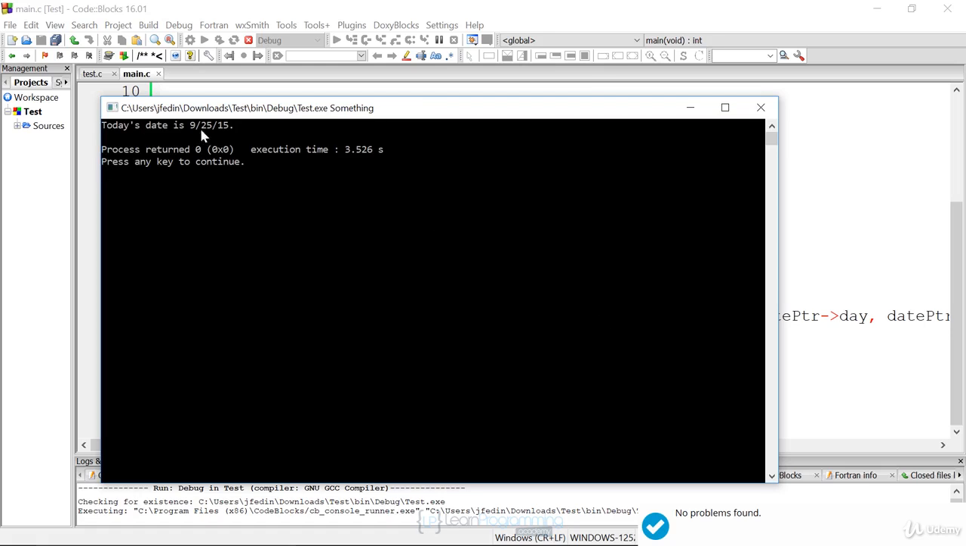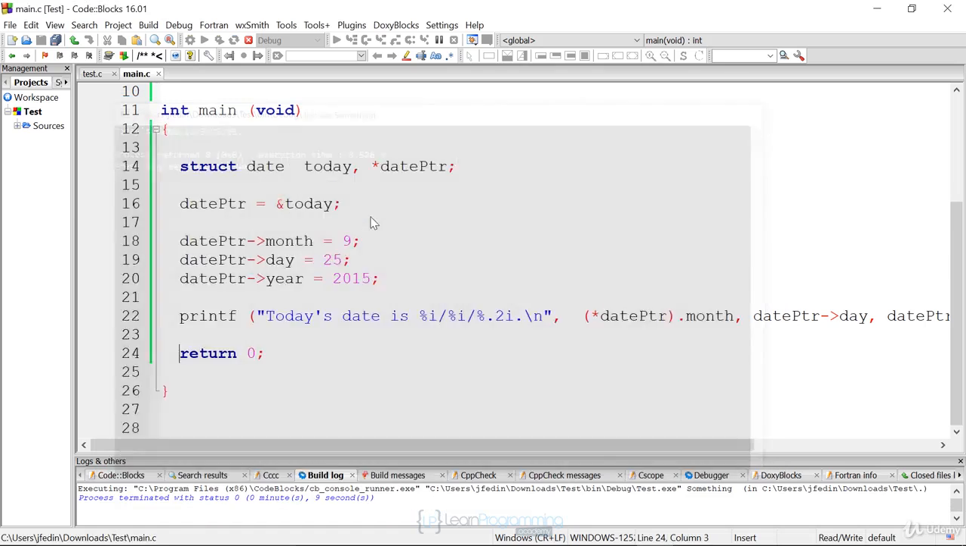So it says today's date is 9/25/15. It was formatted to print out that way. It's pretty straightforward stuff. Just remember that dash greater than. That's a new syntax for pointers to structs. But everything else here is just normal.